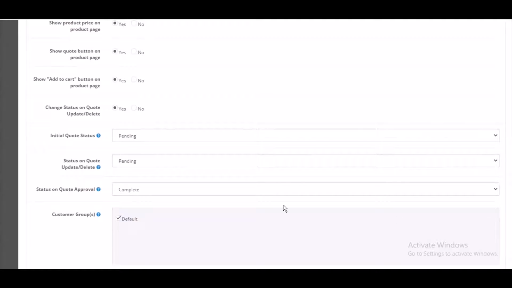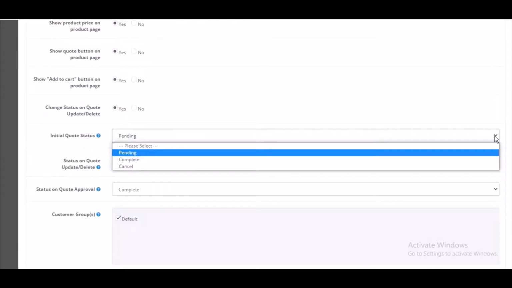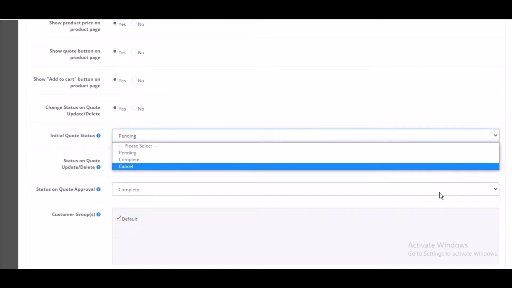You want to set it pending, complete, or processing. So accordingly you can set it here. Now the next is status on quote update or delete. So admin can set the status of quote when customer updates or deletes the requested quote.